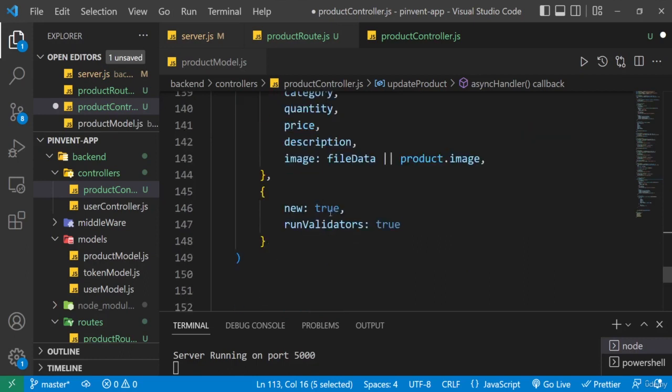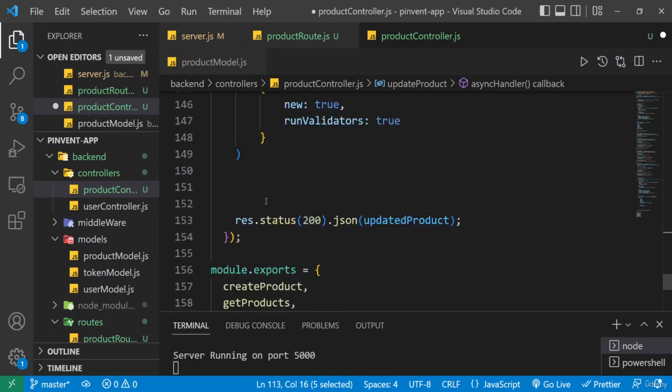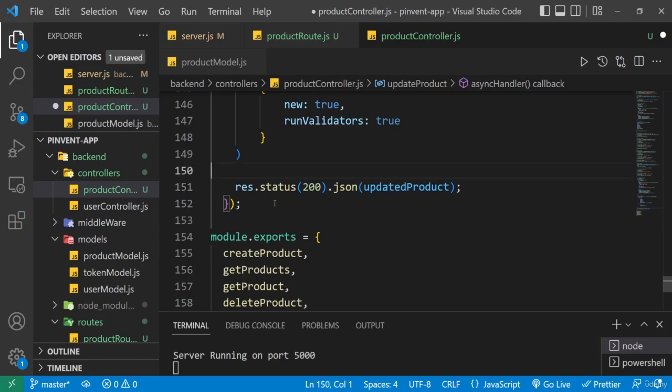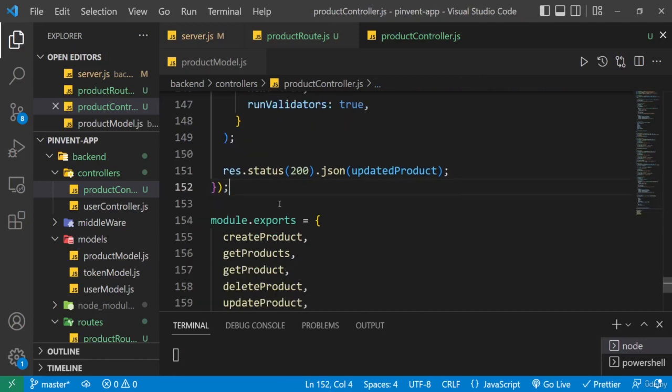Then we said that the validators we set in the model should run. Lastly, we just returned the updated product. It looks very long, but if you look at it critically, it's very straightforward. So let's save this guy and let's try to update something.